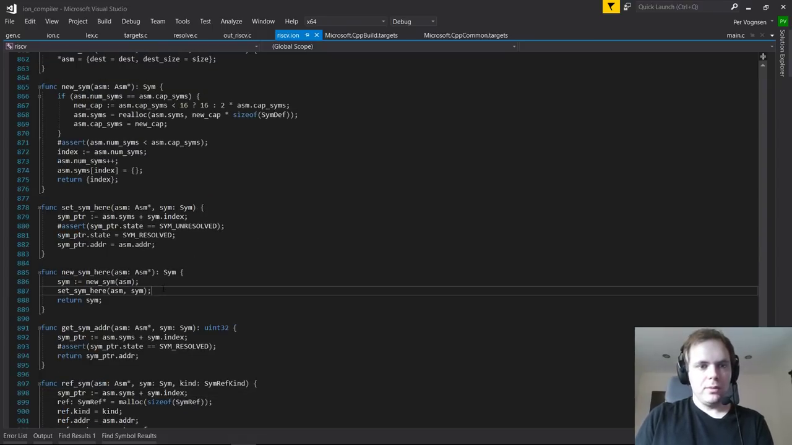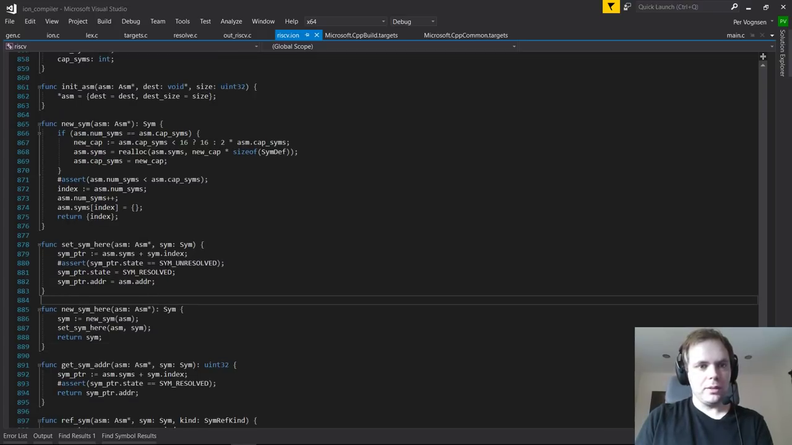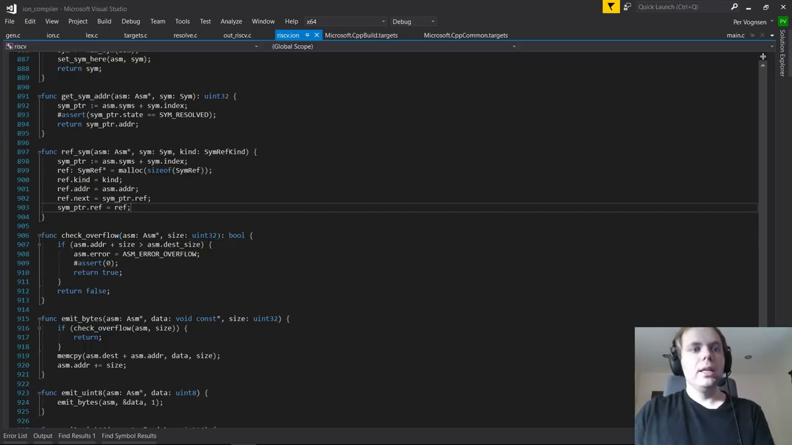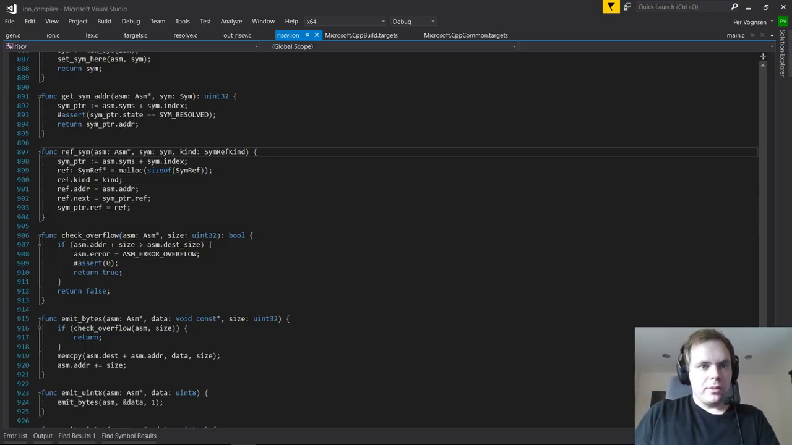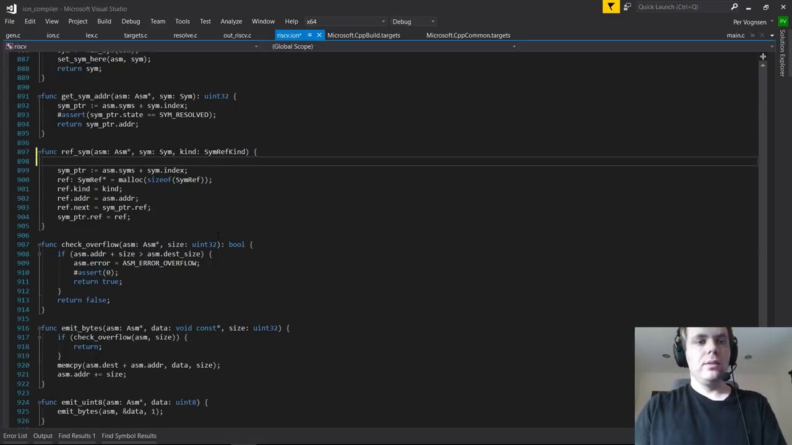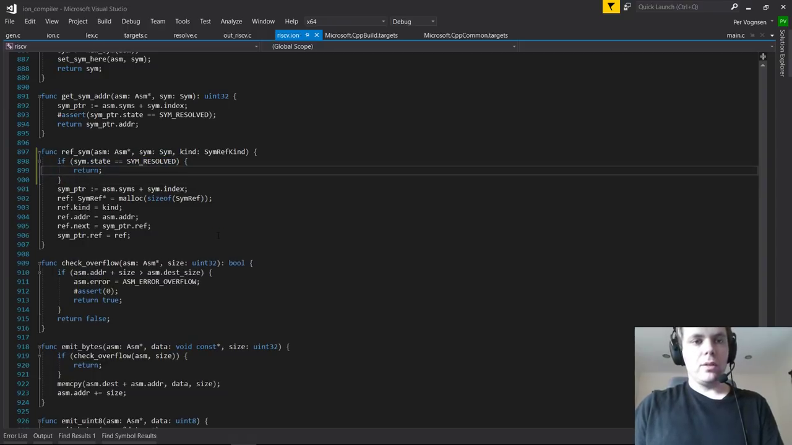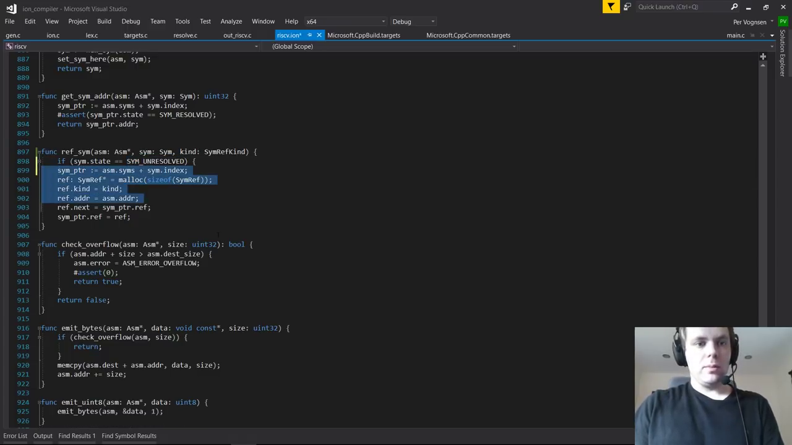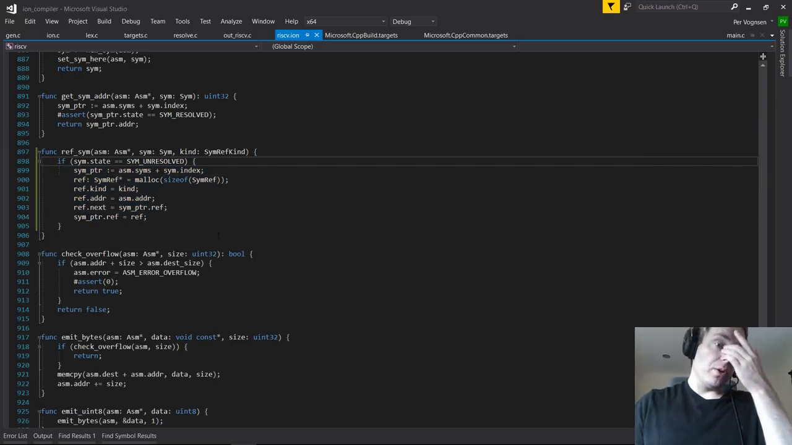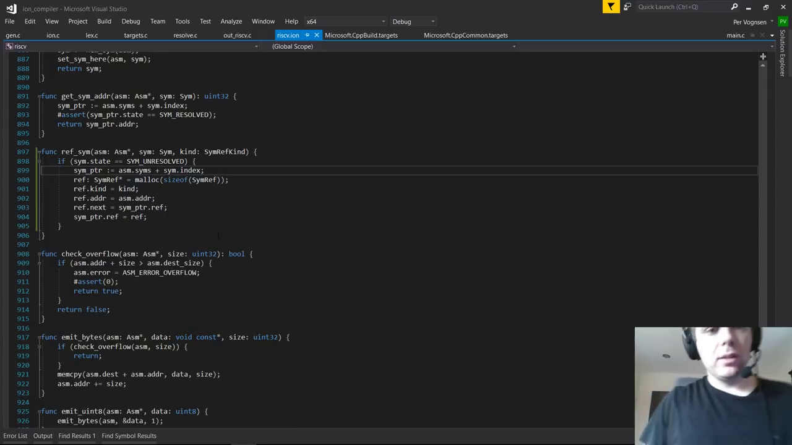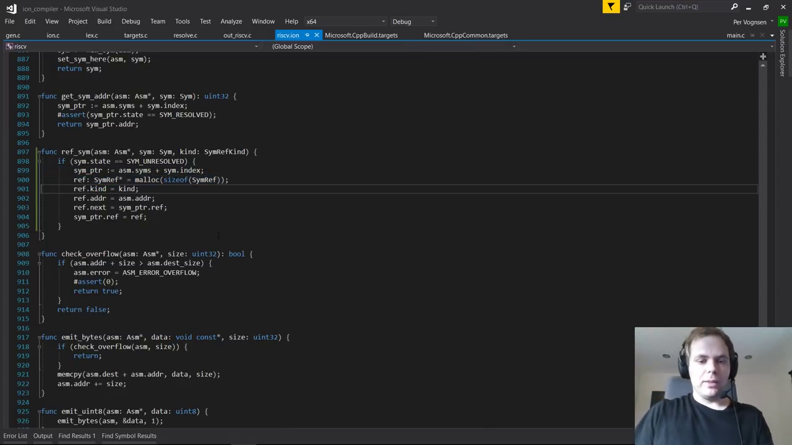To be honest, we could do everything else in the same style if we really wanted to, but we already made that array, so let's just use indices while we're at it. But anyway, so we create a new reference, but I think you only do this if state is resolved, then we don't need to do anything. This is only for unresolved symbols, because otherwise it will grab the current address when it's doing the encoding, and everything will be resolved. All those offsets and whatnot will be correct anyway.